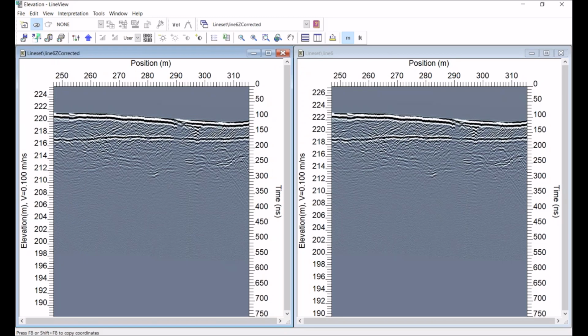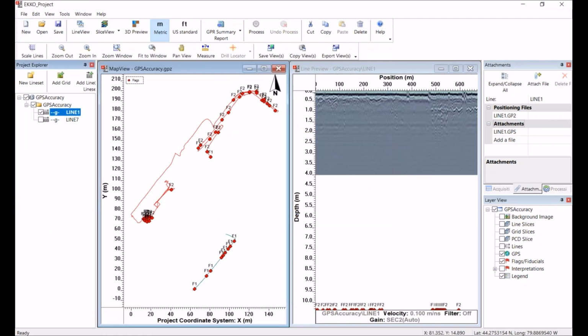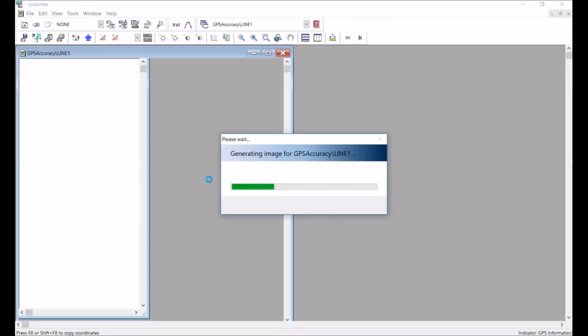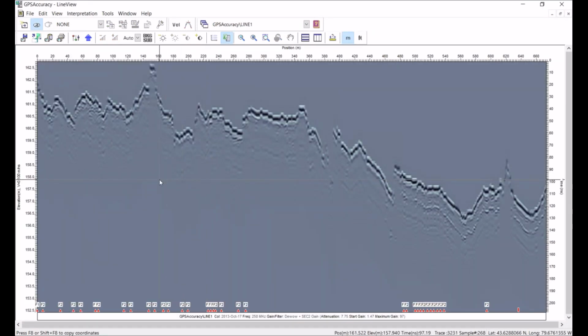GPS elevation values are typically not as accurate as the XY position. And all GPS data is affected by tree cover and tall buildings that restrict the number of satellites that contribute to accurate positioning. What this means is the following. So if I look at line 1 here, and I plot it in LineView, here's my line 1 plotted with the elevation.